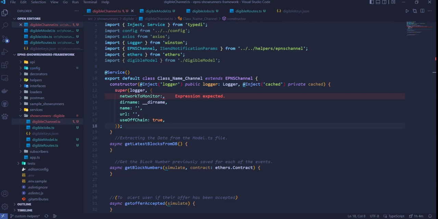This is the boilerplate that we are using right now, and I'll be explaining the procedure throughout the process. So with EPNS showrunners, we have four specific folders that we use to operate. The first is the channel.ts file. This contains the channel logic and how the channel will run. What are the specific events that will be triggered when the channel logic is run, or how a notification will be sent.